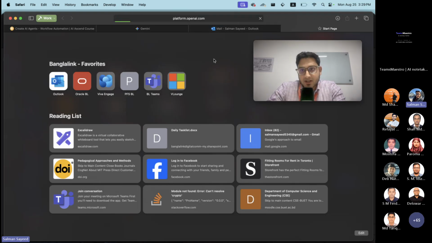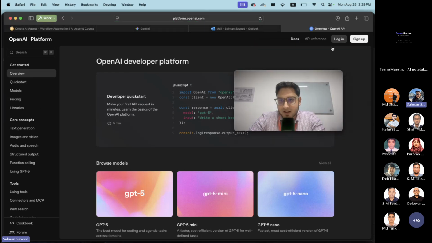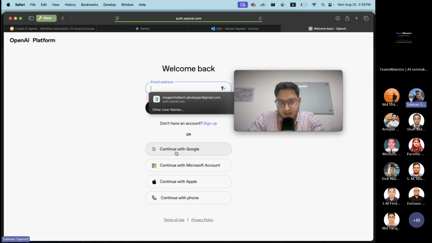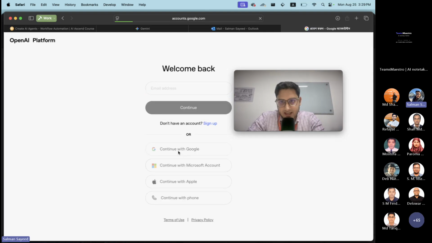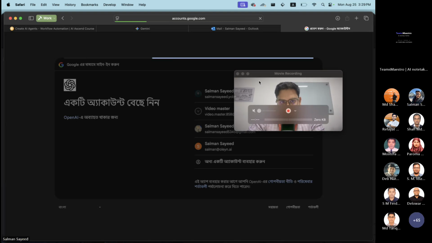OpenAI has a platform, but to open that platform account, you need to specify credit. But I will show you how this looks. So if I log in with my account, this is OpenAI's platform, OpenAI's way to create AI assistants. So I will log in with my account.